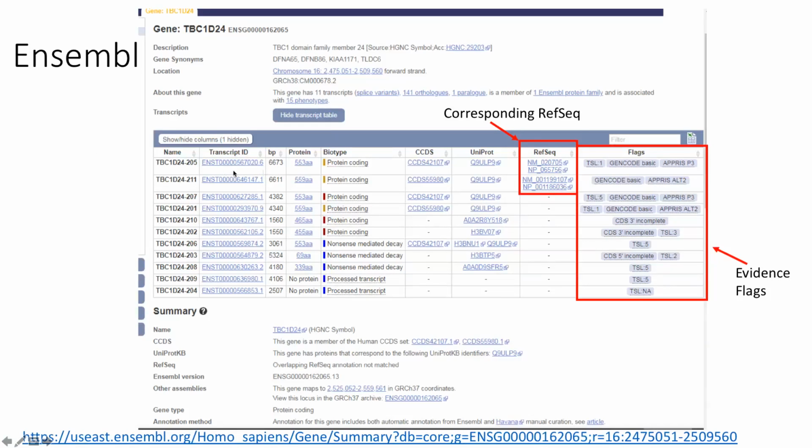It's really helpful to know which of the curated RefSeq transcripts you want to use corresponds to which of the Ensembl transcripts. There are also evidence flags here, and I included a link to the website of the search of this gene. When you get these slides you can click on. The really nice thing for the evidence flags is they actually have hoverovers, and so it will tell you if there is a certain transcript level of evidence.